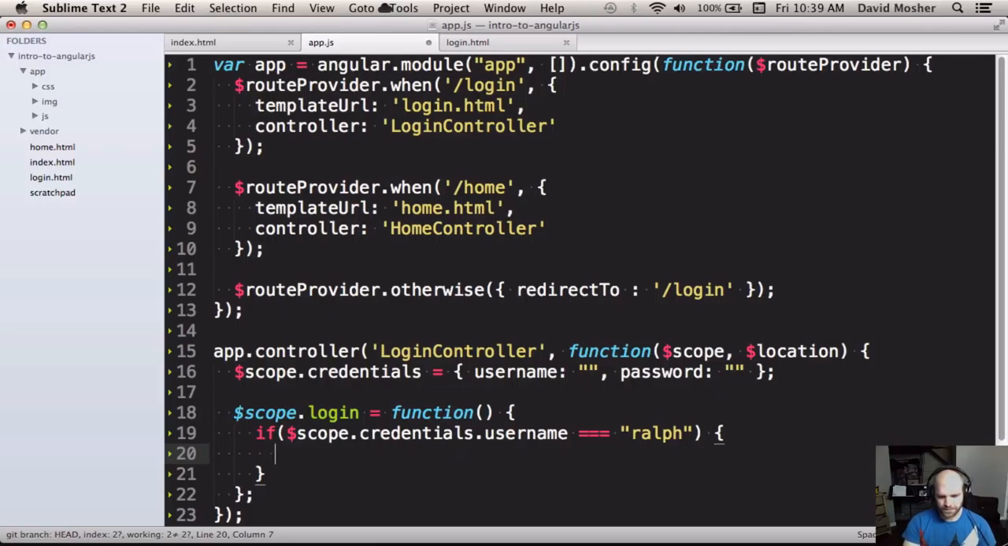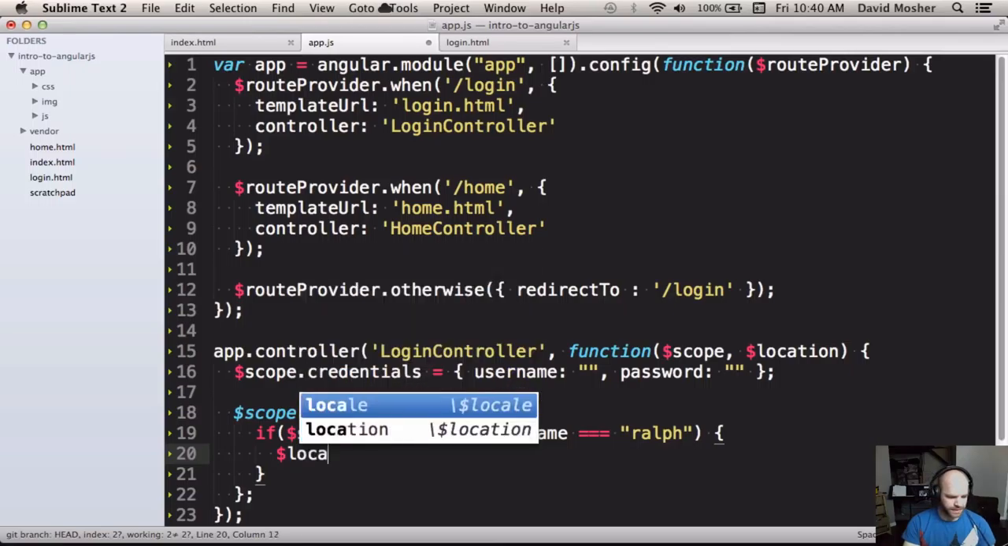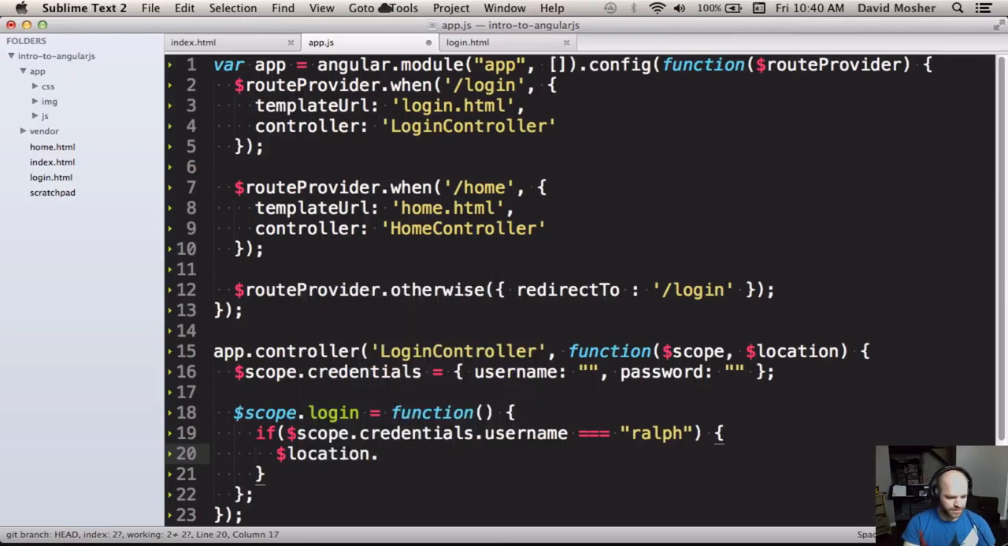And so we're going to say if the scope credentials username is Ralph, then that's what we're going to use as our indicator that they've logged in properly. They'll have to have a password as well, but we don't really care. So we're just going to say $location.path is home.